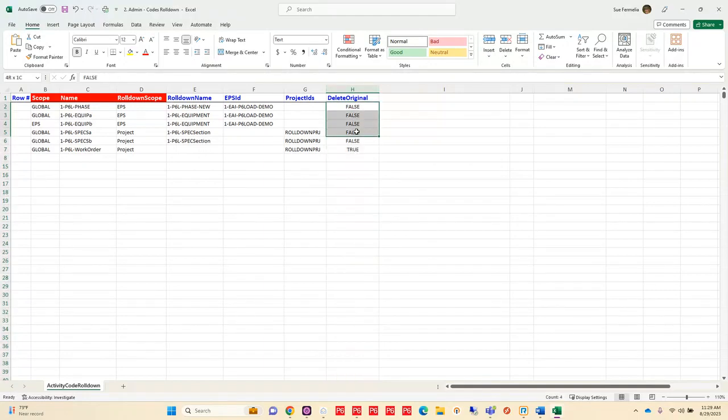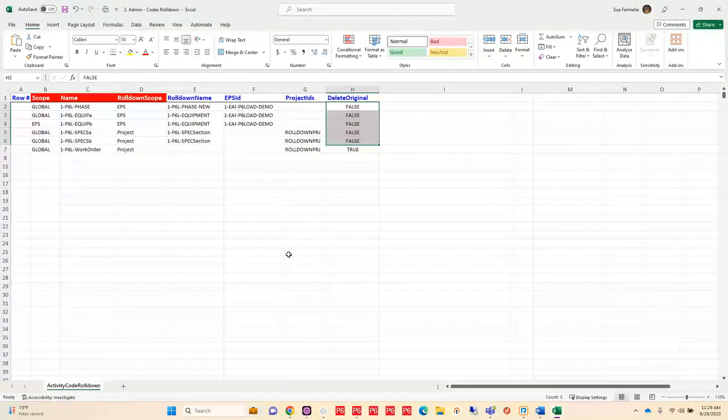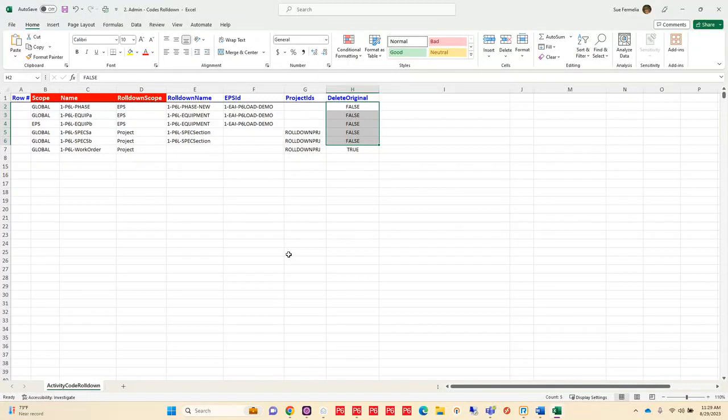So in the case of these first 5 here, I want to analyze those some more. I want to make sure that everything has been reassigned, that there aren't other projects or EPS that are using this code, and just be sure before I delete them that everything's good. Now, with my work order, I know this is the only work order one out there. It only belongs to this project. And so I'm going to go ahead and delete it at the same time that I roll down that work order to the project level.